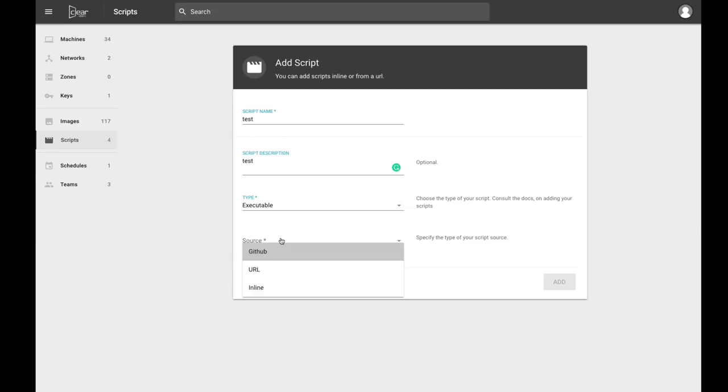And then talk about the different sources you can use and how you would choose which one. If you have a specific URL for your own company, maybe firewalled and protected, your own internal scripts, and you have your own internal change control process, you can have it be a URL. Inline scripts are ones that you define right here, and you just paste the code in there. GitHub is a really powerful one.